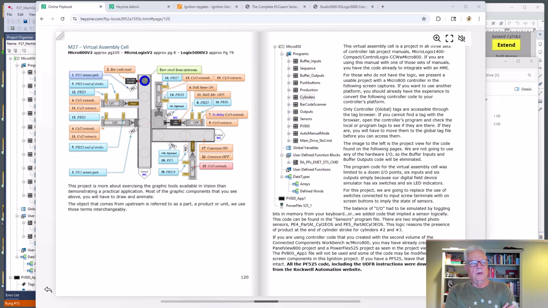In this episode, we're going to continue with the virtual assembly cell. And what you're looking at right now on the screen is the Ignition manual that hopefully you have in your possession. Open up to page 120 and you see a graphic that has 2 conveyors, 5 cylinders, a number of photo eyes, proximity switches for cylinder position, a drill motor, and just a number of components.